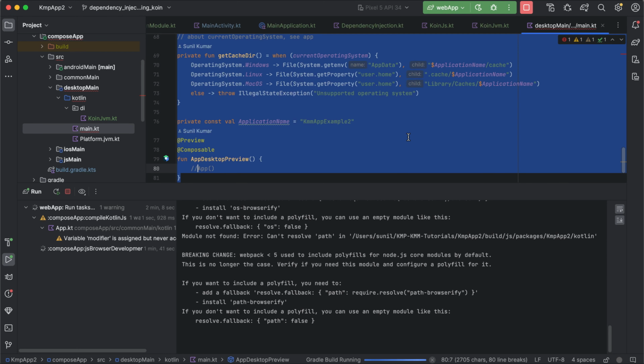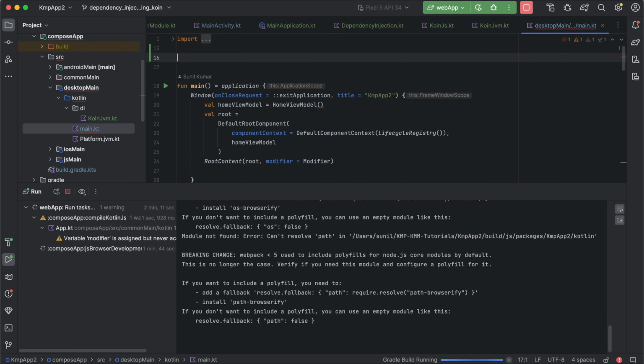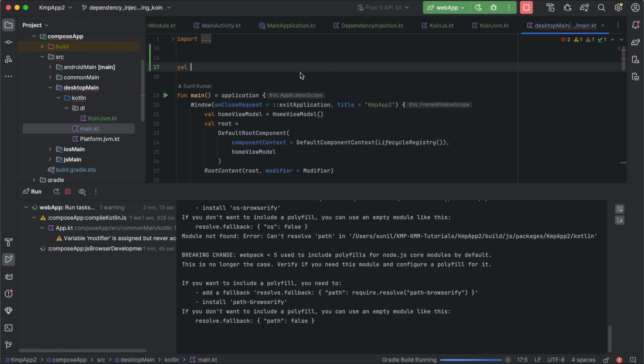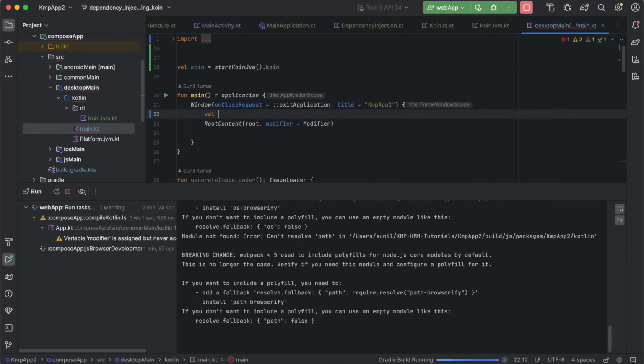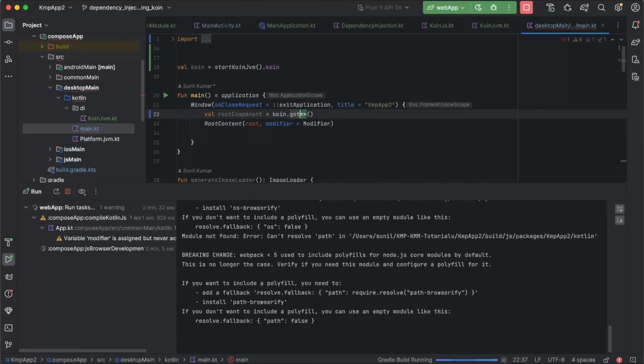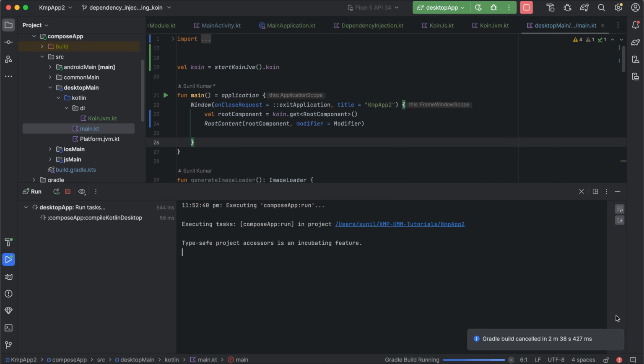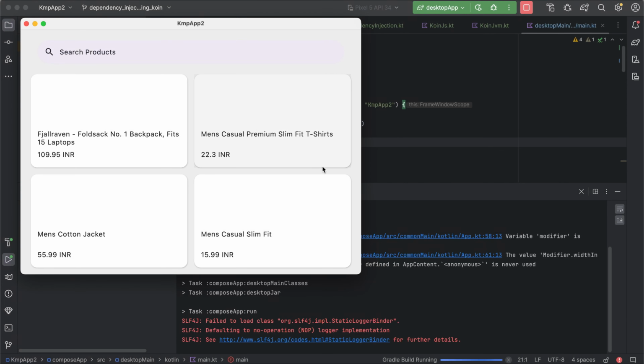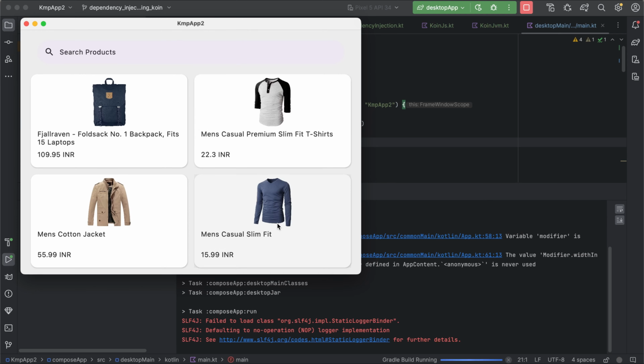Now let's go here again on the top. Before using the main, we need to create the Koin instance, and let's call startKoinJVM dot koin, and then again let's remove these dependencies. Component, passing that here, and that's it. Let's run it. Yeah, it's working fine. Okay, cool.